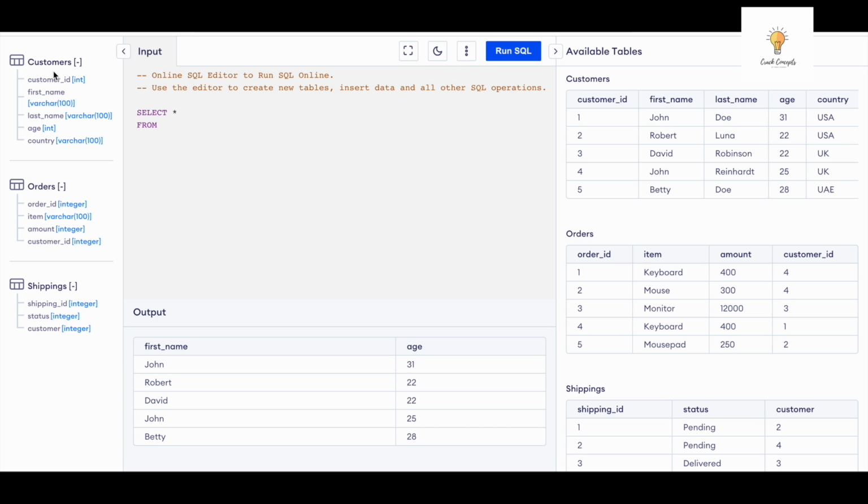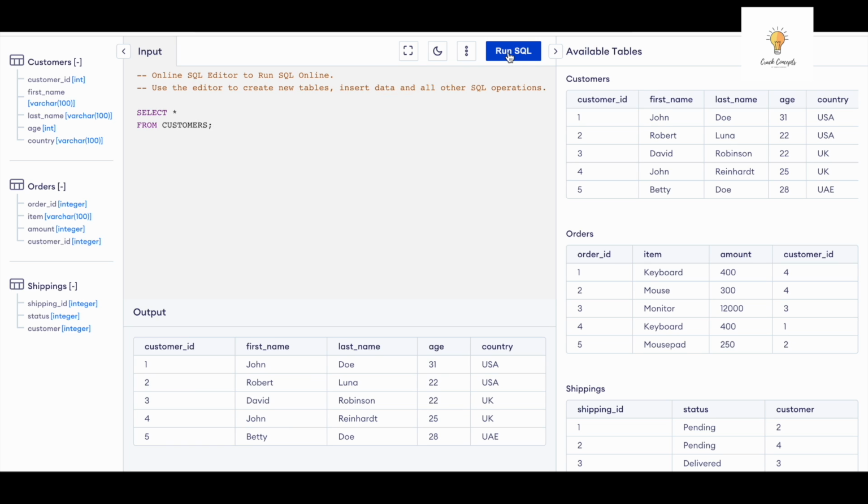The customers table has these various columns: customer ID, first name, last name, age, country, and similarly for orders and shippings. I will select the first table, which is customers. So select star from customers. Now what is the meaning of star? Star means all. So select all the columns from table customers. Now I will run this query. This is the output, as you can see. All the columns are selected when you write star: customer ID, first name, last name, age, country, all of these have been selected.